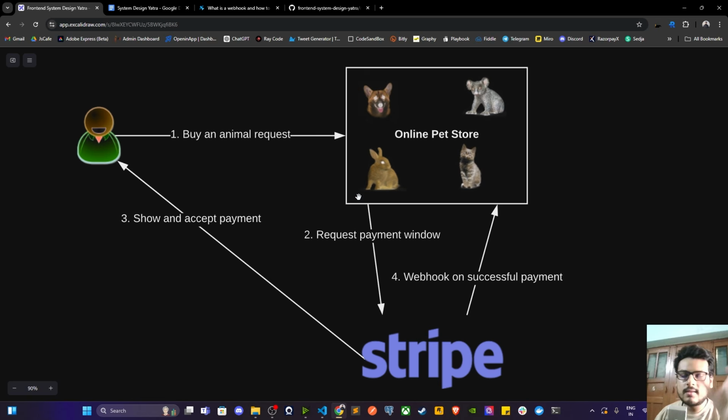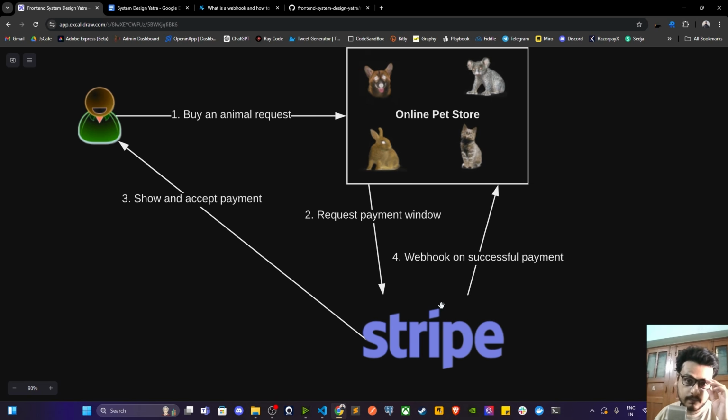So what happens over here is you are a user and you come to a platform where you want to buy pets for your house. So you place a request on the portal saying I want a cat. Then let's suppose this particular platform uses Stripe as their payment gateway. So we have various payment gateways. You might have heard of Razorpay before, right? Stripe is also one of the payment gateways.